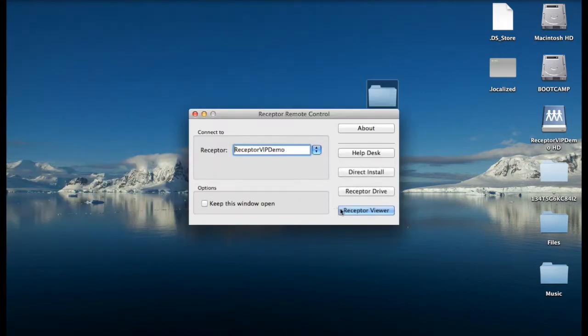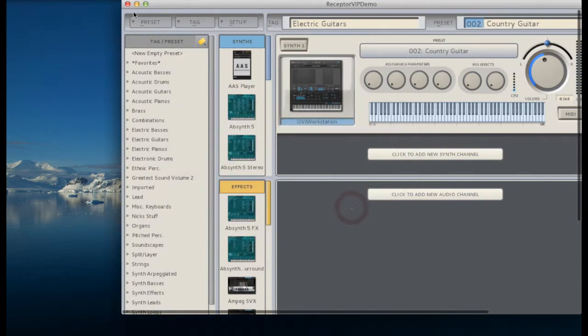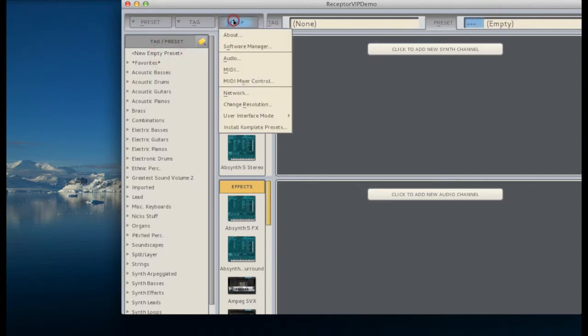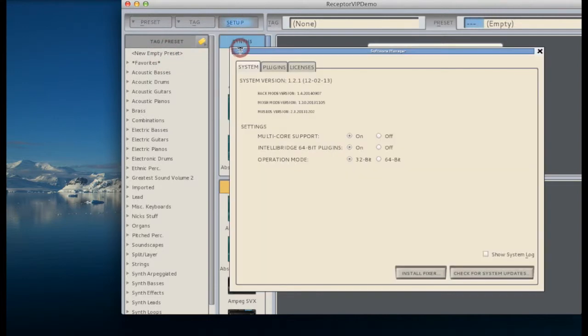Using Receptor Remote Viewer, we're now going to install our plugin. Make sure that you have an empty preset loaded first though. Now go to Setup, under Software Manager, under the Plugins tab, we're going to scan for new plugins.